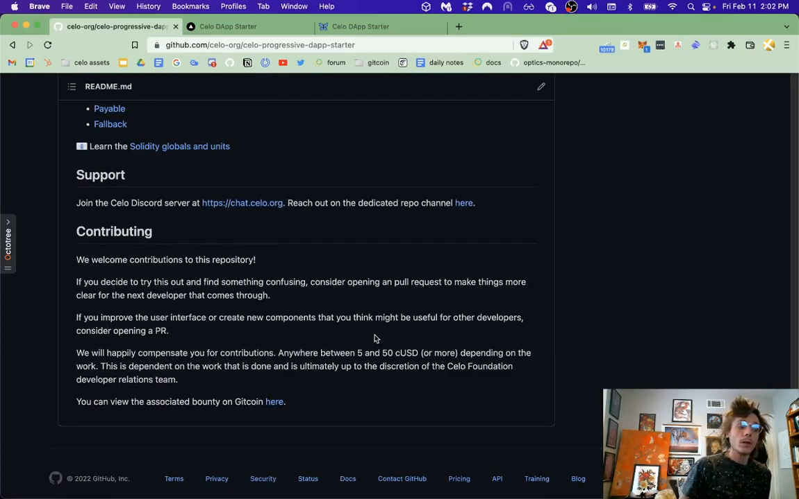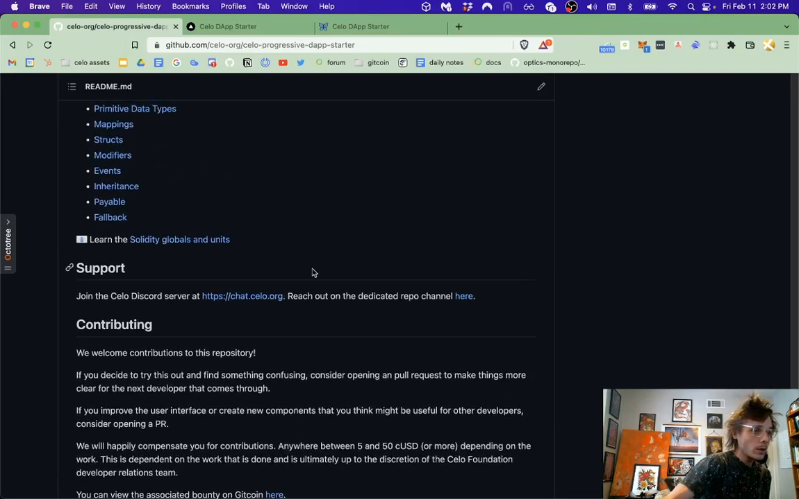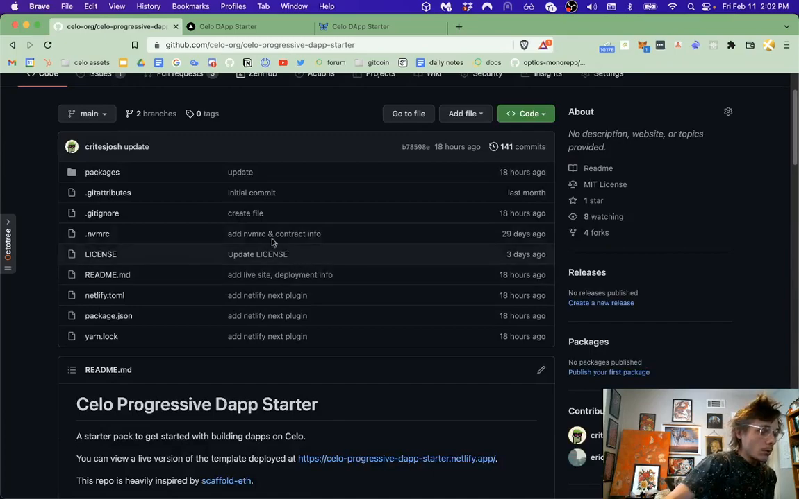So if you're going through this and you find some things unclear, feel free to submit a PR, update it, as well as if you see some code that could be updated or you might want to add a feature, open a PR. We are paying bounties for contributions from the community, and there's a link here to the actual Gitcoin bounty. So that's a quick overview.